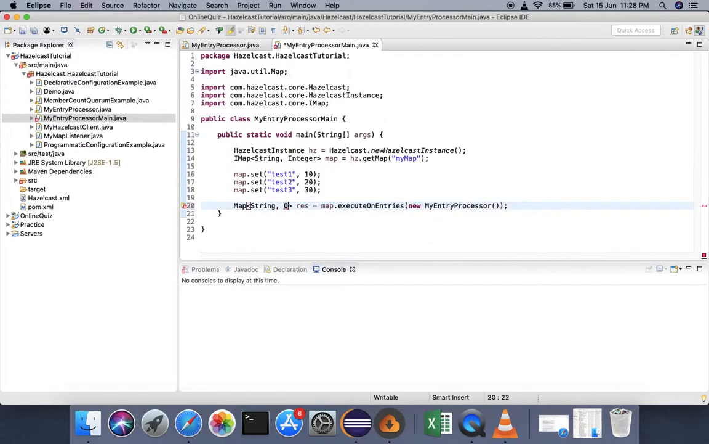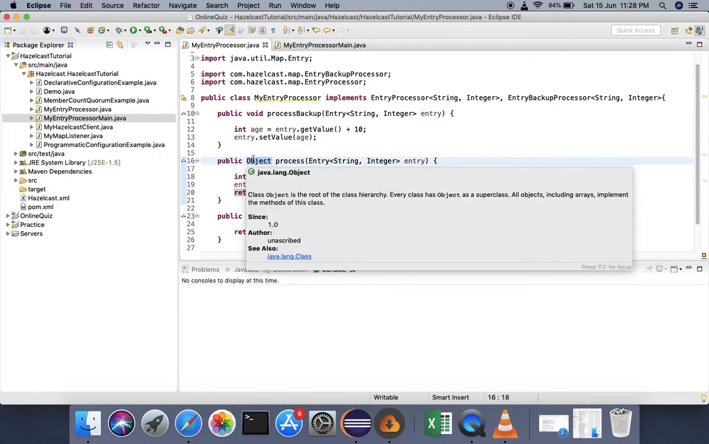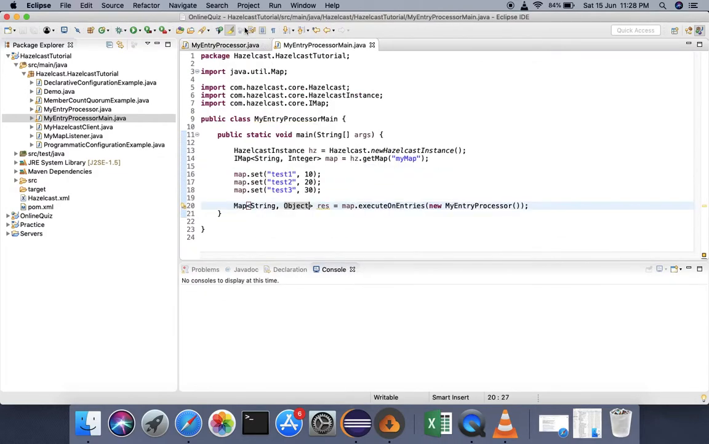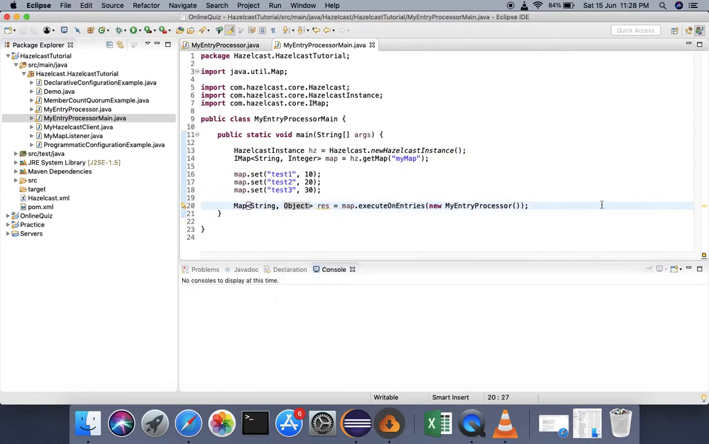The return type of the entry processor would be, the key would be of type string, but the value would be of type object. So we will have to change the type, since here you can see that the return type is of type object, and we are returning only the value, that is the age. So we will have to change the type to object. So this is how I'll call the entry processor.